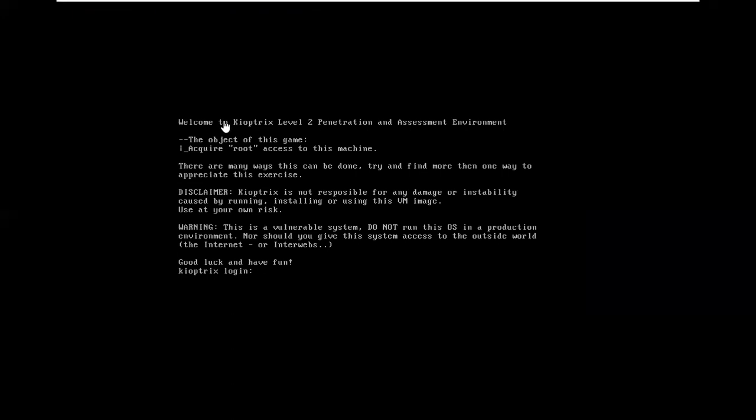All right, it says welcome to Kioptrix 2 penetration and assessment environment. The object of the game is to acquire the root access of the machine. There are many ways this can be done; try to find more than one way for the exercise. Disclaimer, Kioptrix is not responsible, and so on. Warning, this is a vulnerable system. Don't use it in a production environment. Good luck, have fun. Kioptrix login.